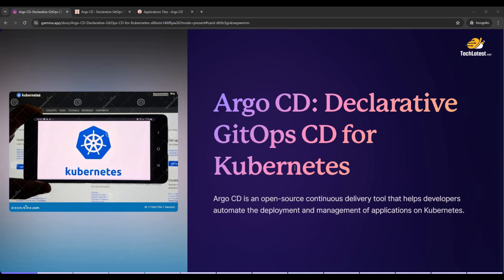So this course is designed to provide you with a comprehensive understanding of Argo CD, a powerful tool for implementing GitOps continuous delivery in Kubernetes environments. Whether you are a DevOps engineer, a Kubernetes administrator, or a developer looking to streamline your deployment process, this course will equip you with the knowledge and skills needed to effectively use Argo CD. So this lecture is all about the introduction, objective, and course overview.